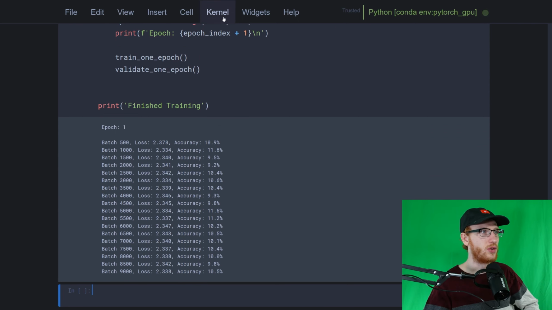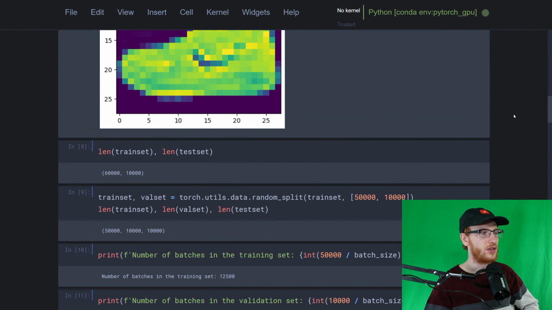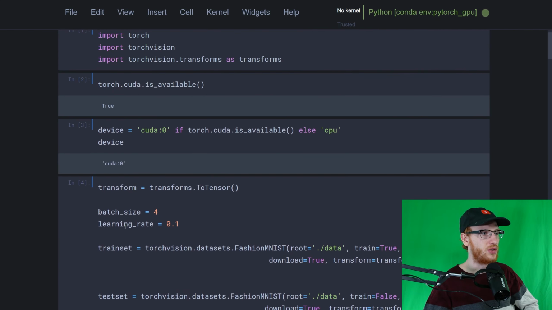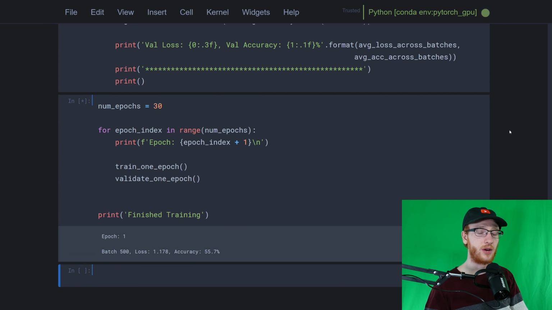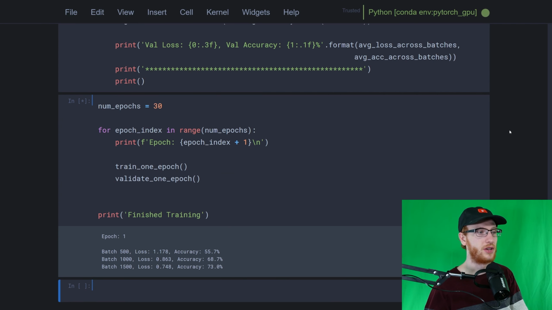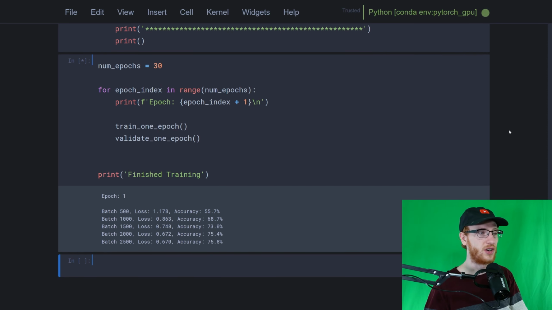And so if we were to just shut this down every time, and then we go back and change the learning rate, what we're going to do is make it a little bit smaller. So now it's 0.01, and we will run that again. Okay, now it already starts at a much, much better rate, 56%, 69%, 73, 75.4.